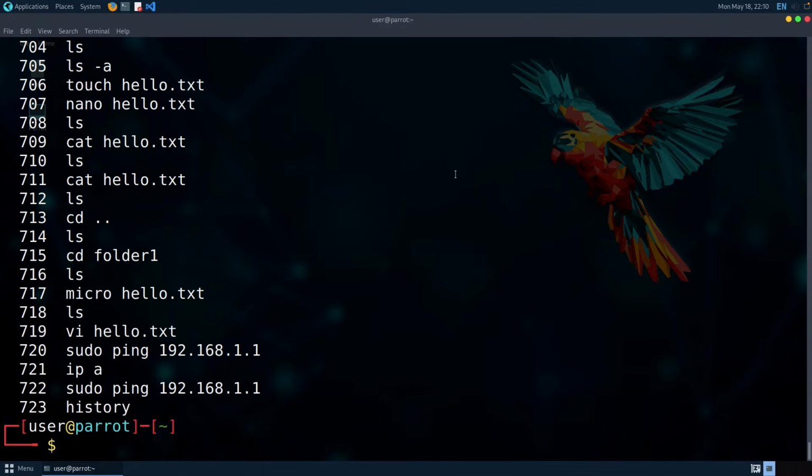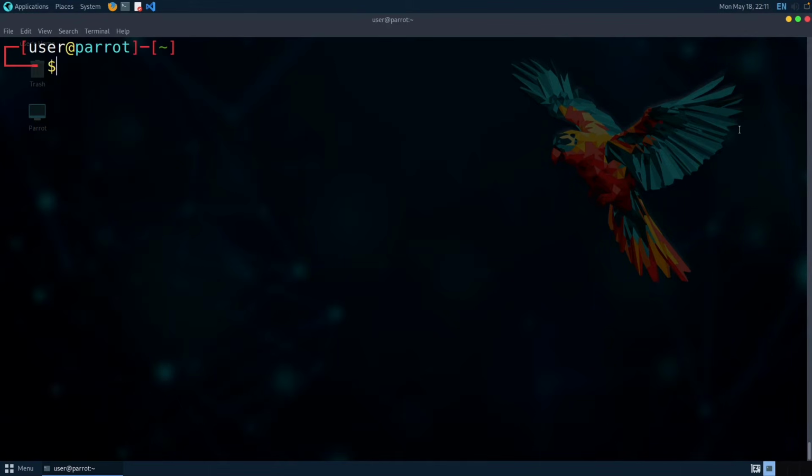This is very helpful for us because when we're on a Linux machine or device, we can type in history to see what previous commands have been run on the machine. As we can see here, these are all the commands that we ran at the beginning of the video. It's got 723 commands that I've run before this video. Pretty cool, right? So that's what the history command does. It just shows previously used commands.